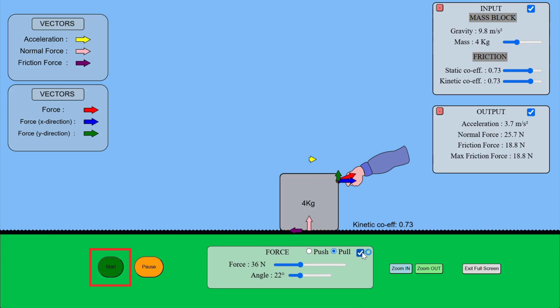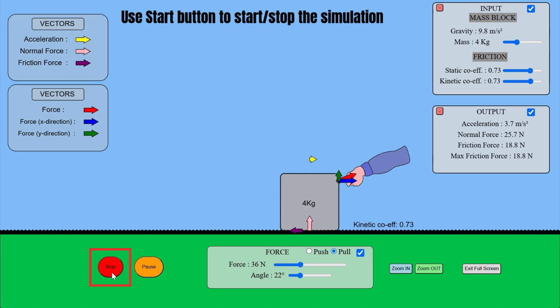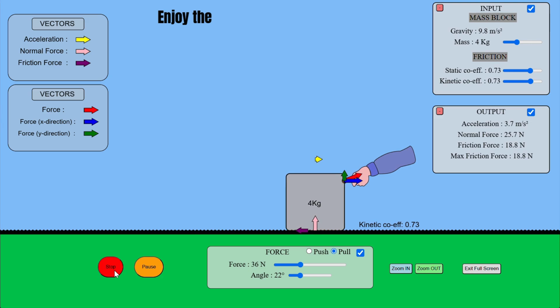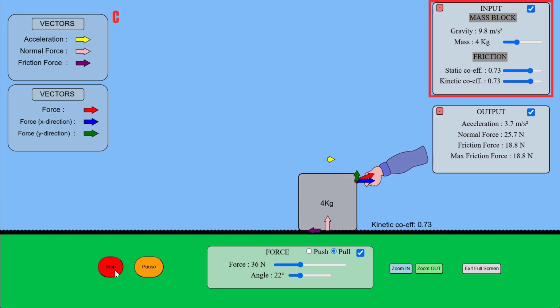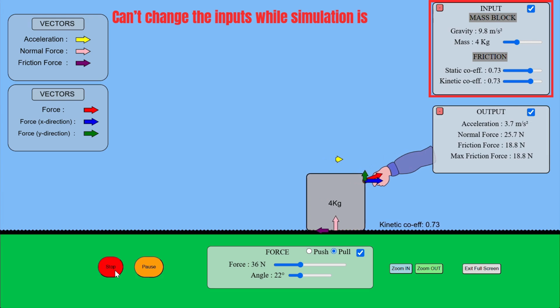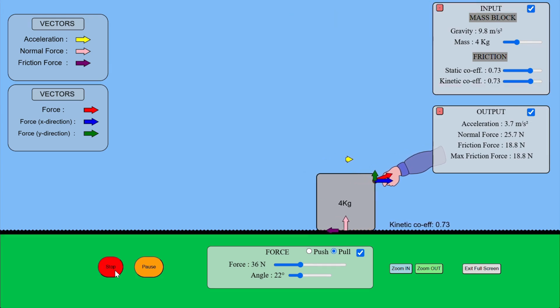Once all inputs are provided, you are ready to start the simulation. Press the Start button to begin or stop the simulation at any time. Now, enjoy the simulation. Remember, you cannot change inputs while the simulation is running.